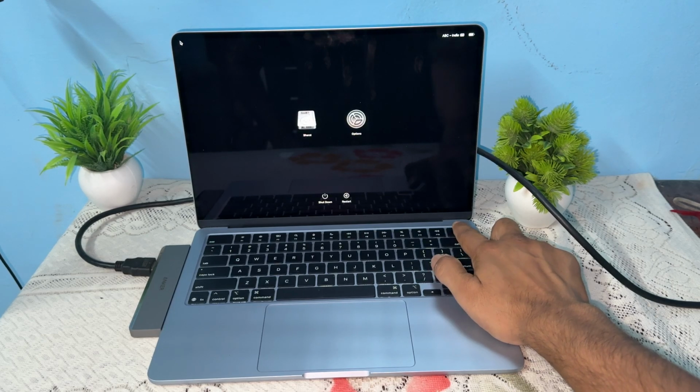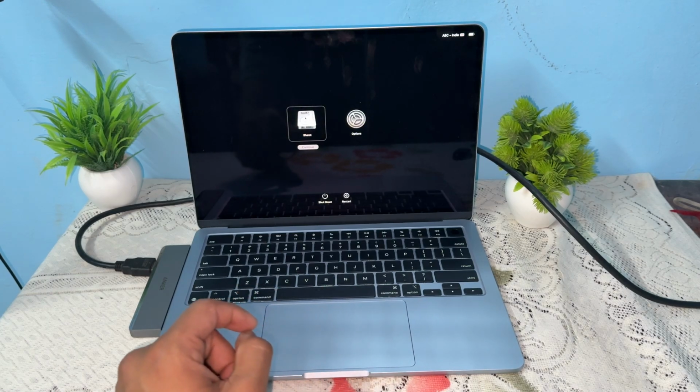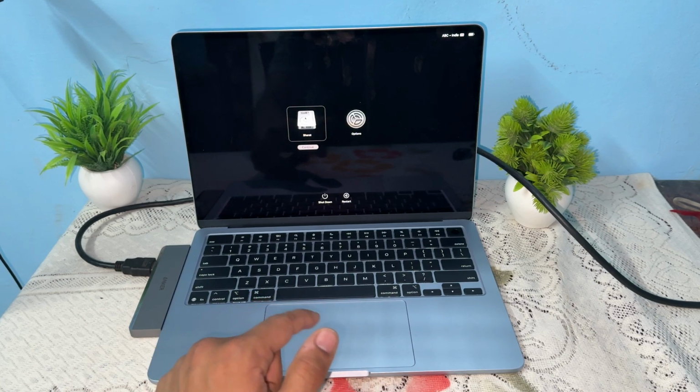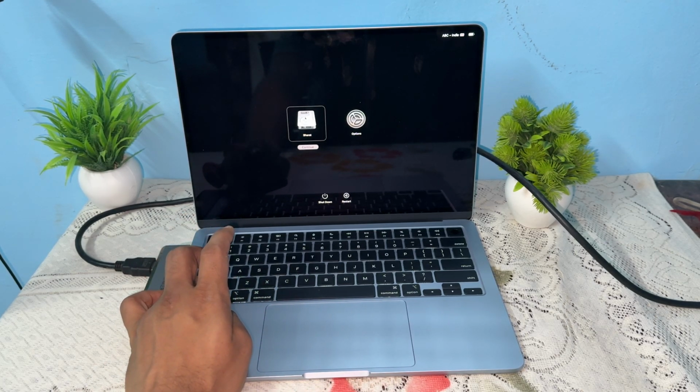It's loading. Yes, now the boot window appears. Here you will see two options. The first one is your macOS HD and the second one is Options. Don't click on Options; simply click on your macOS HD and now long press the shift key.